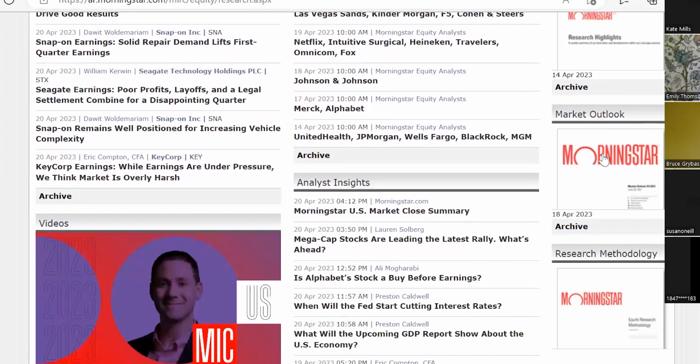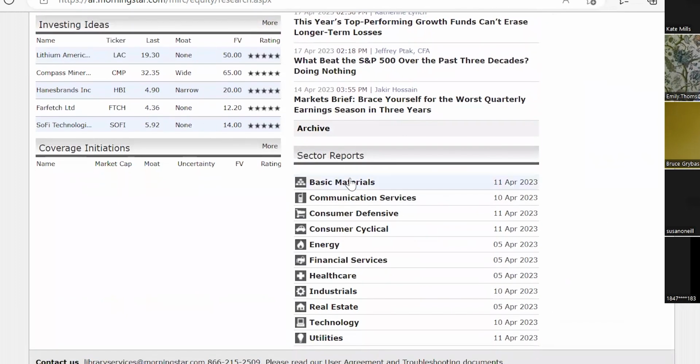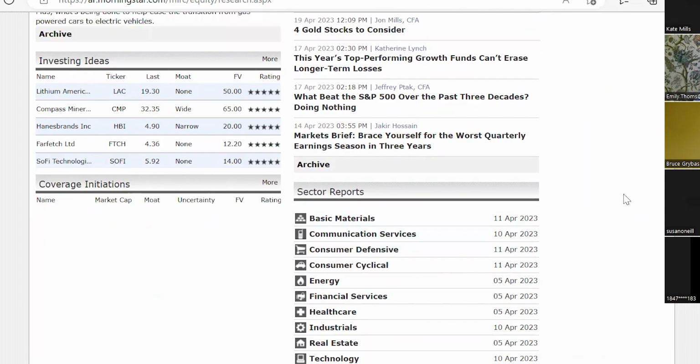So in addition, we also have the market outlook, and this is a quarterly report. So if you want to know what's going on in the market on a quarterly basis, that's definitely something you might be interested in. We have a PDF here where you can learn more about our research methodology. And then at the bottom, we have our quarterly sector reports, and these are PDFs as well.